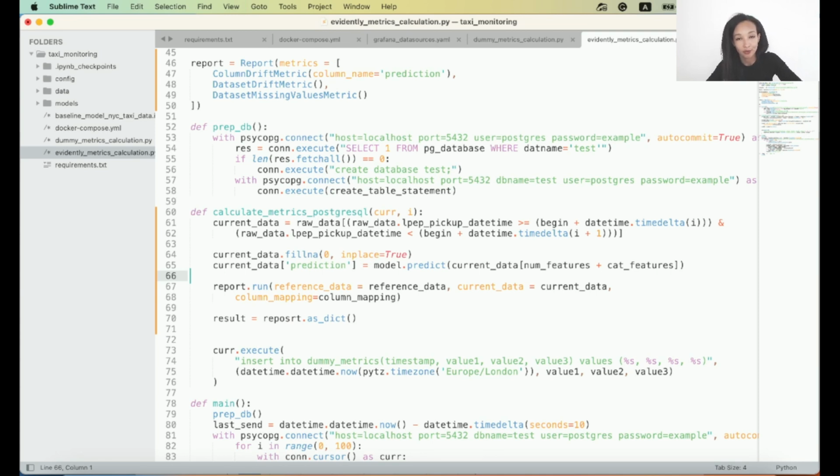We added one more parameter to our calculate metrics PostgreSQL function, which is i. So basically that's the number of the day which we use to calculate metrics. It will be much clearer later. So this i refers to the number of the day in a month, because I'm going to calculate the values for one month day by day.